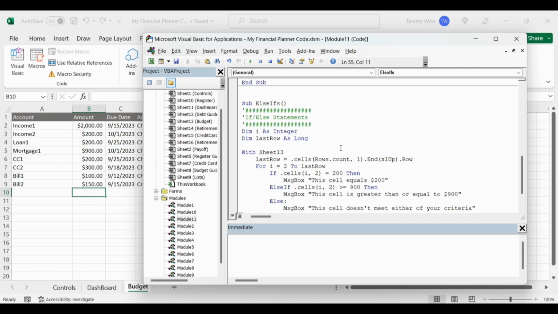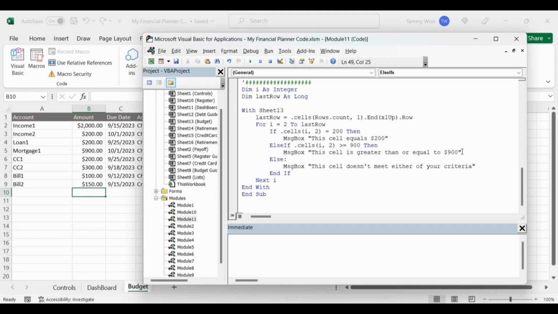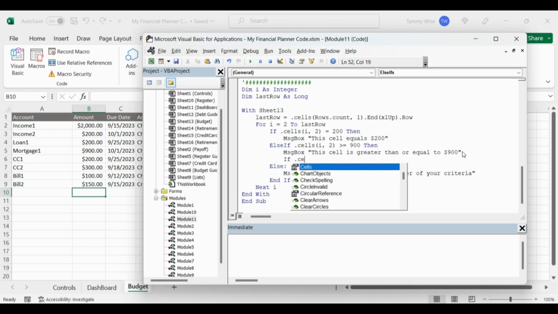We can get even crazier with these if statements and add an if statement embedded in an if statement. We want to add in another parameter that if the cell value is greater than or equal to 900 but doesn't equal 2000, then it returns another message. We will embed an if statement like this. We're going to come down here to where it's the greater than or equal to 900 and we'll get a message. But then we're going to say if .cells(I, 2) does not equal, that's your less than and greater than sign together means not equal, 2000.